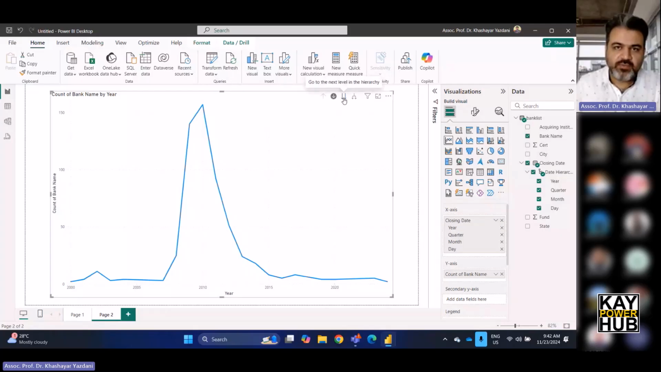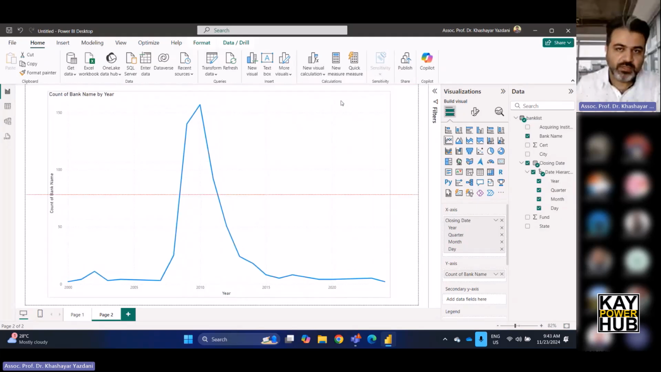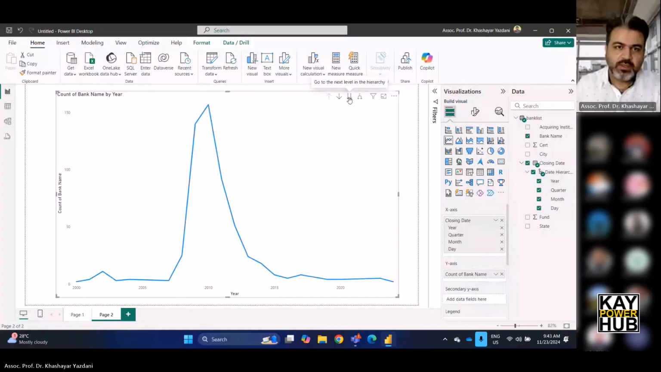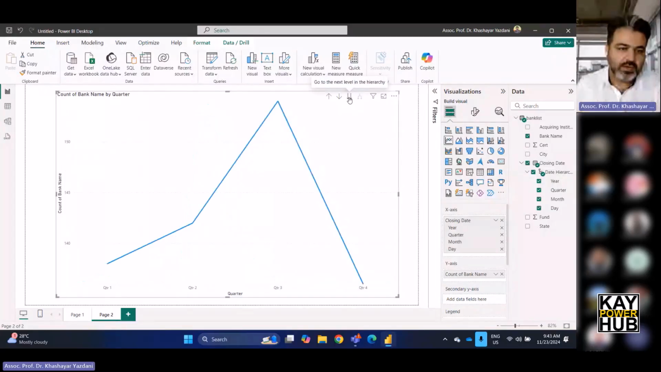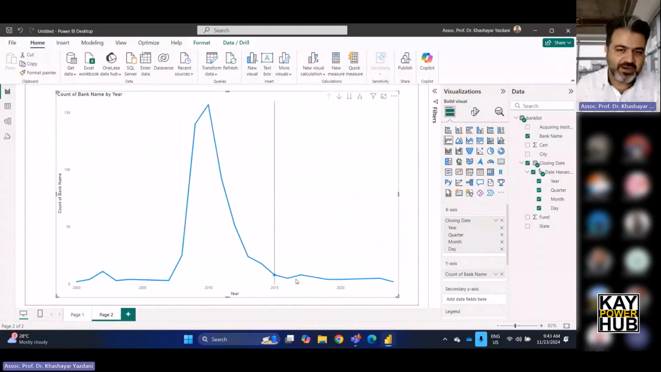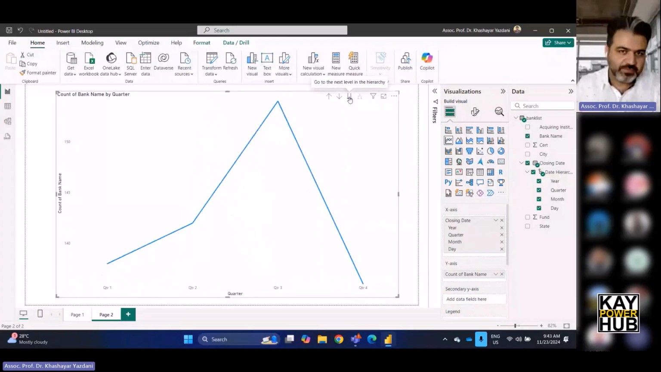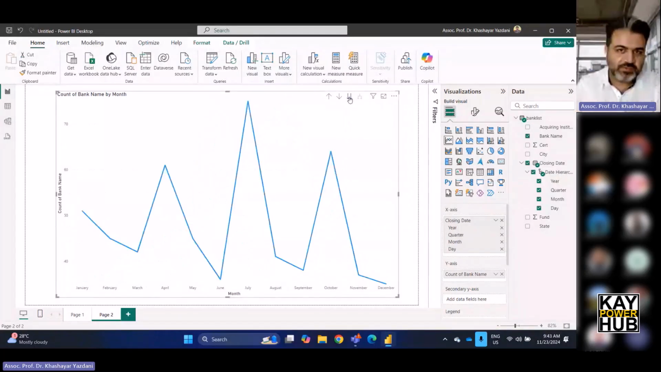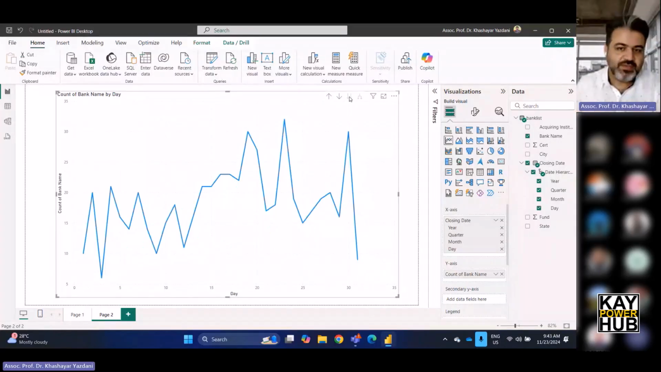Another feature that we have is to go to the next level. I want to see this whole diagram in the next level, in the quarter level. How to do that? Okay, let me deactivate this. Okay, now I'm going to the quarter. See, from the year, it's changing to quarter. I want to see in the next level, months. I want to see in the next level, day. See, this is based on day. And very easily you can change the level of your diagram.